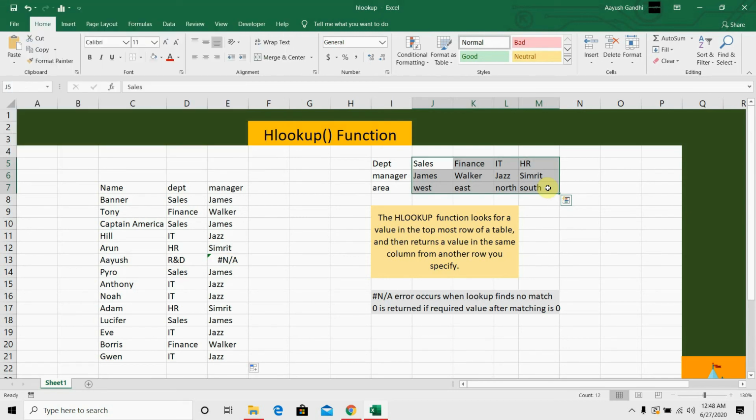So in the next video we're going to cover using the HLOOKUP function with approximate match.